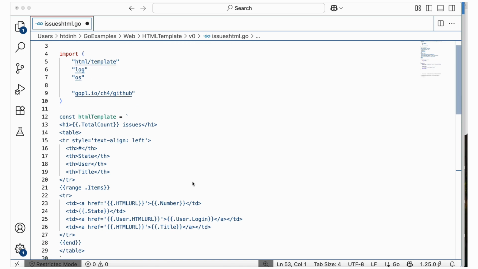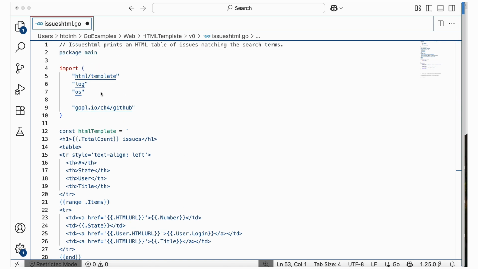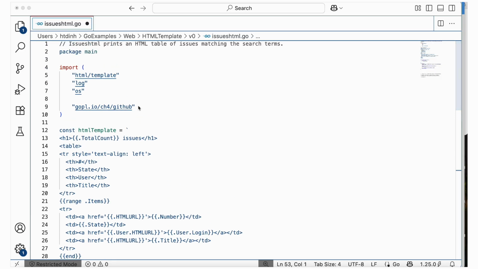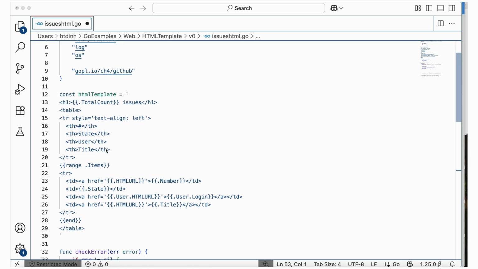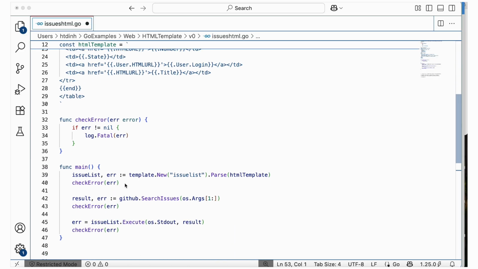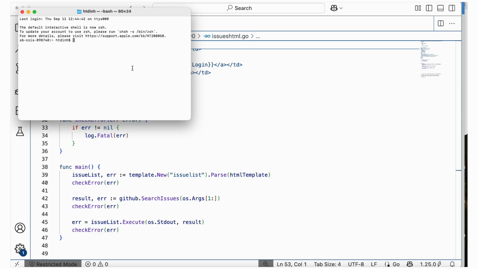So this is the code of the issues.html.go program. It contains the HTML template constant, and it also has the checkError function, and in the main function, it has the code for parsing the template and executing the template to the input returned by the github.searchIssues function. Okay, so now let's run this program on the terminal.